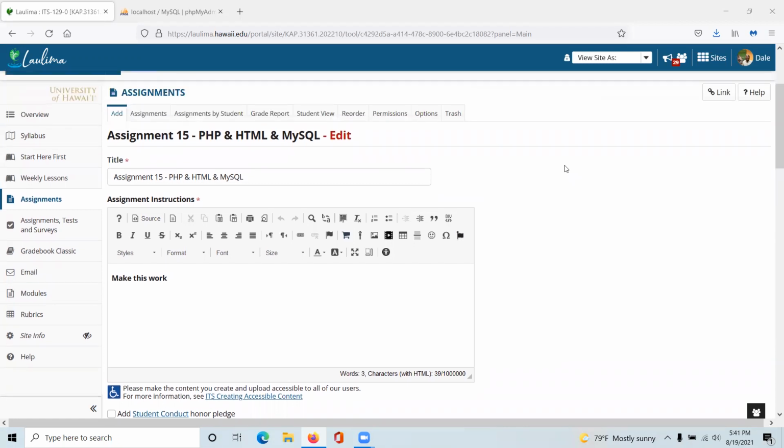Let's talk a little bit about assignment 15, PHP, HTML and MySQL. Now, it's not real hard, but it is kind of lengthy. So you need to pay attention and watch every step, yeah?